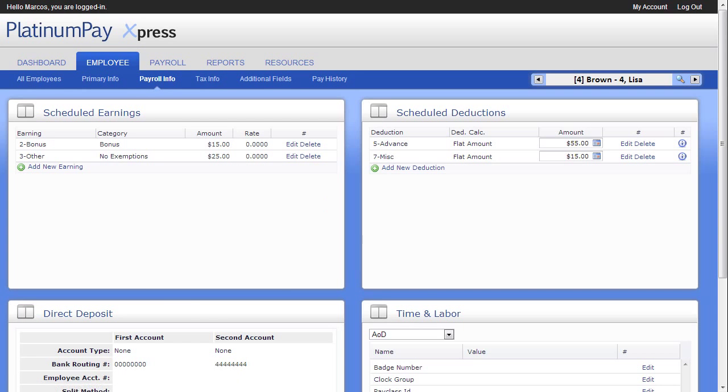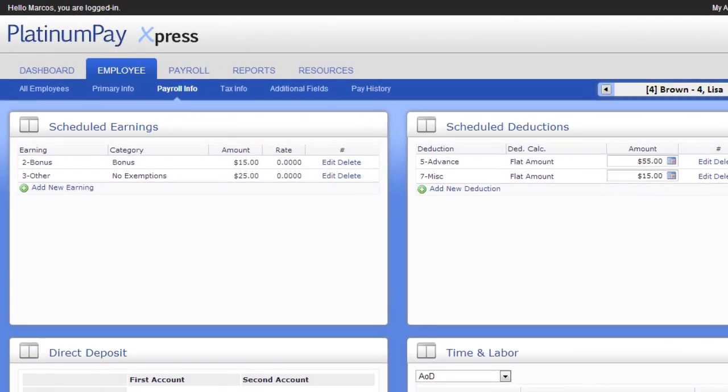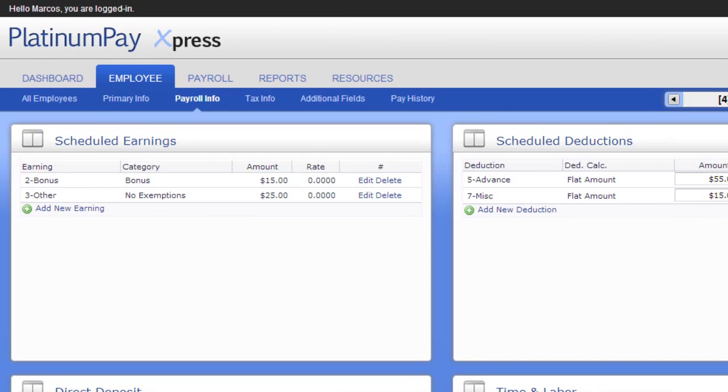The Payroll Info subtab provides access to more payroll-detailed information. The Scheduled Earnings panel allows you to schedule an unlimited amount of any type of pay outside of the standard hourly wage or salary. Common examples are things like car or phone allowances. By clicking the information icon at the end of the row, you can see more details about the scheduled earning, or click Edit to edit the details.